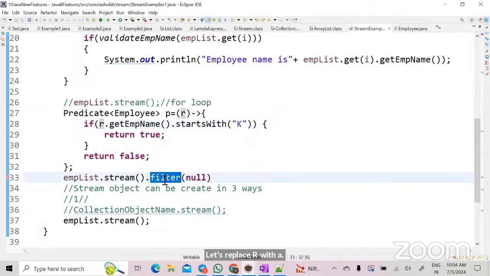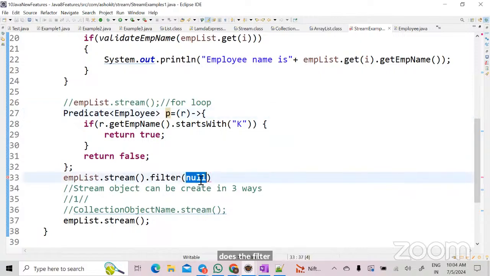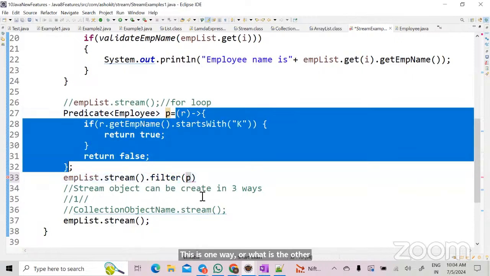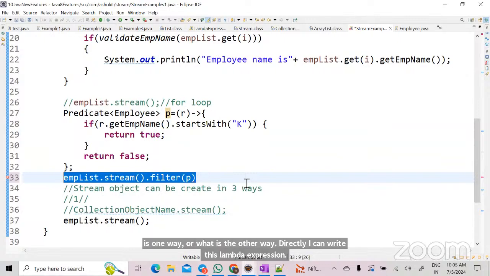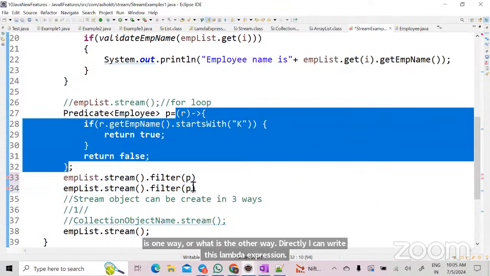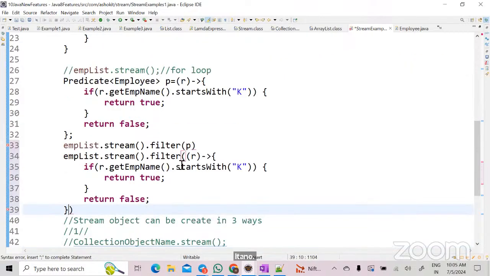Now, what does the filter method take? A lambda expression. Can I pass this lambda expression here? Yes. This is one way. Or what is the other way? Directly, I can write this lambda expression here itself, correct? Let me copy this. And can I do it like this? This is also correct? Yes or no? Now, can I simplify this lambda expression?